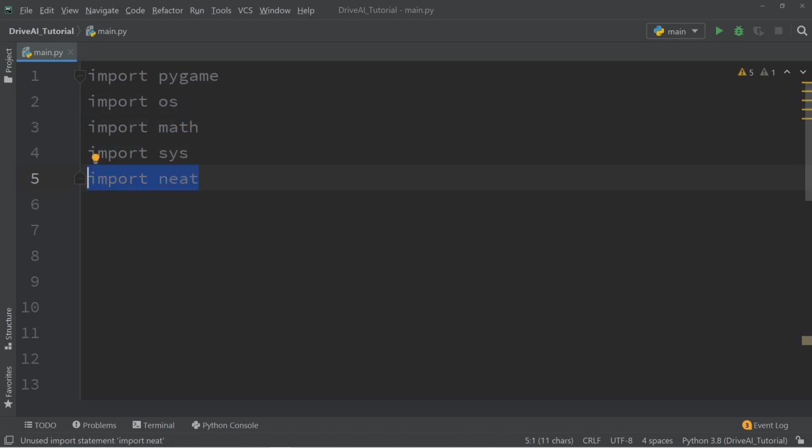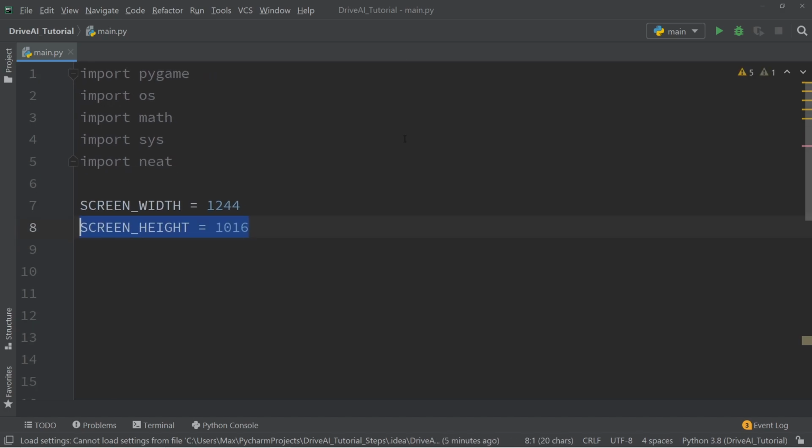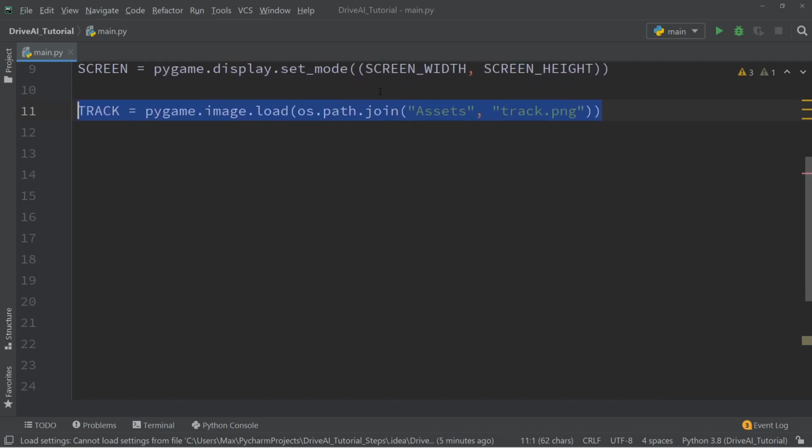Then we're going to specify the size of our screen window. The width of the screen is going to be 1,244 pixels because that corresponds to the width of the image of the track. And since the height of the track image is 1,016 pixels, we're going to set the screen height to 1,016 pixels. Then we initialize the screen on which the game is played, and subsequently, we can load in the image of the track.